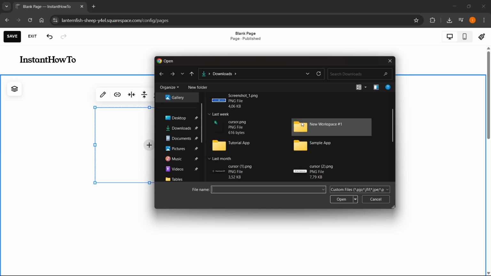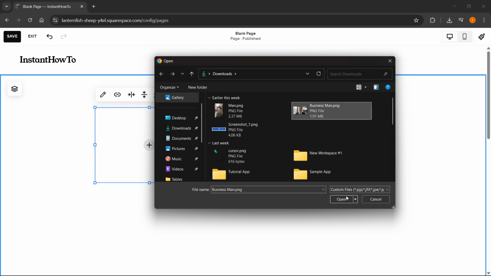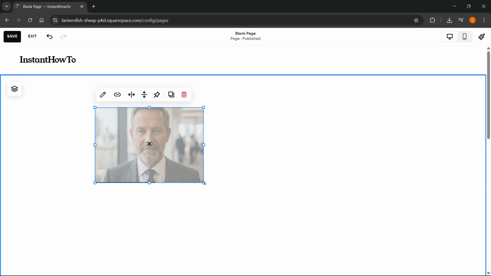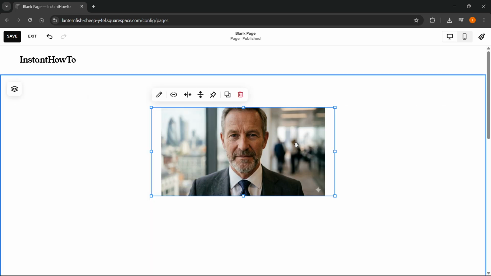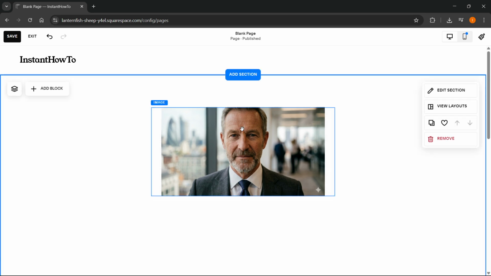I have this random AI generated photo over here, which I'm going to pick. Click on open, and there we go. As you can see, the image has been added to my website. I can go ahead and resize it. I can move it around, stuff like that, and it's going to take a few seconds to render. There we go. I now have my image in here.